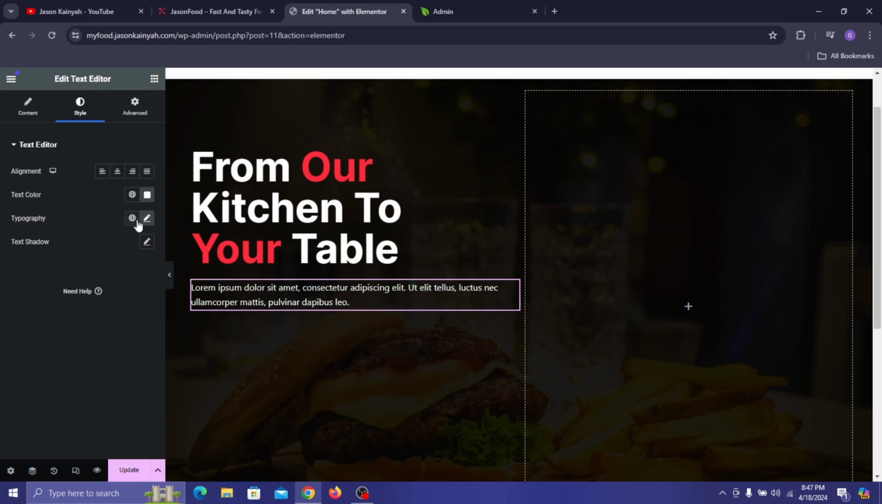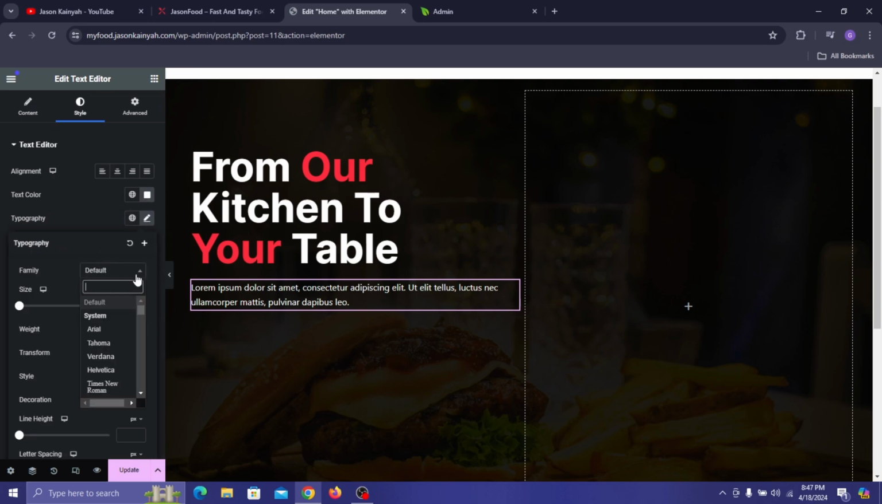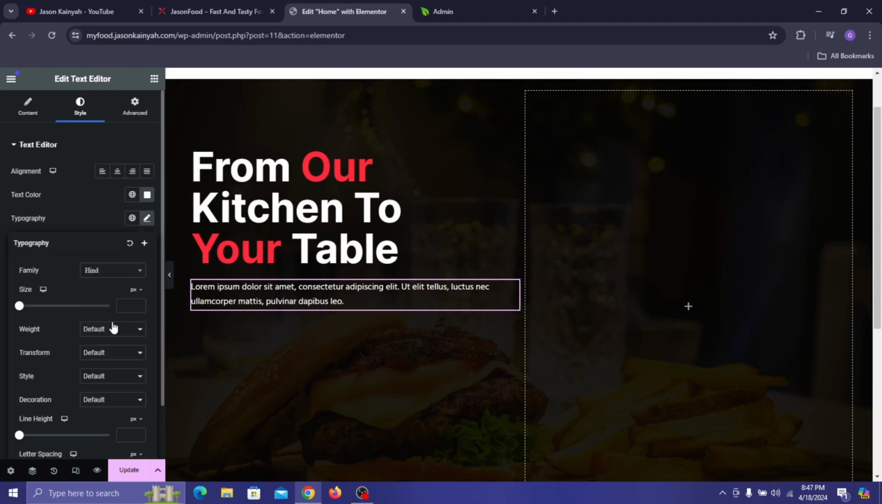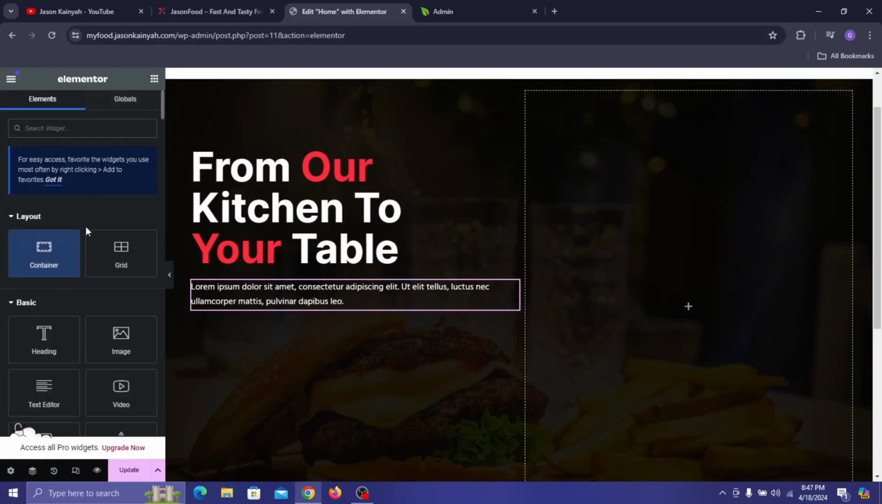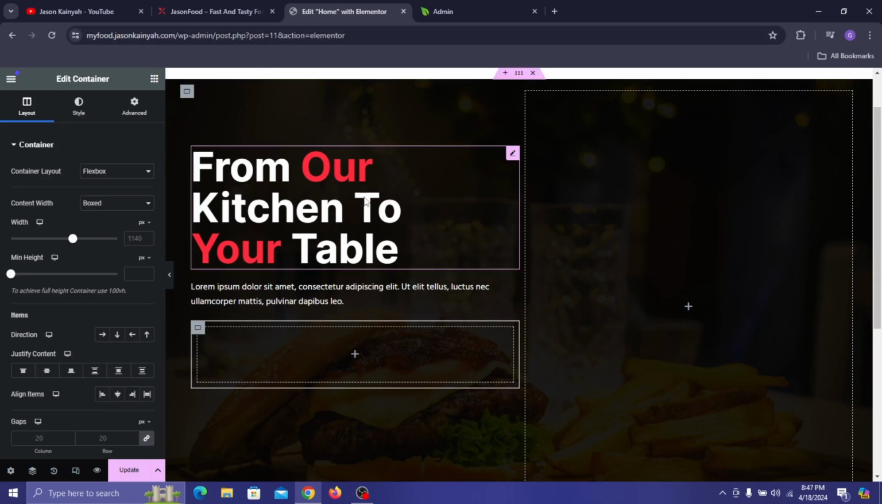So go to style, typography, font family, make the font family Inter, okay, and then the size of it, make it like 15. Okay, increase it to 16. 16 is okay. Then what you need next is you need to drag in a container below this. Okay, now here is where it gets a little complicated.